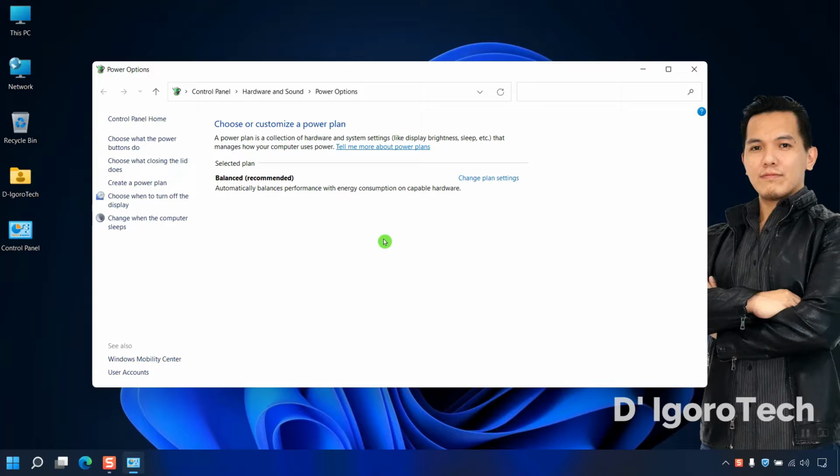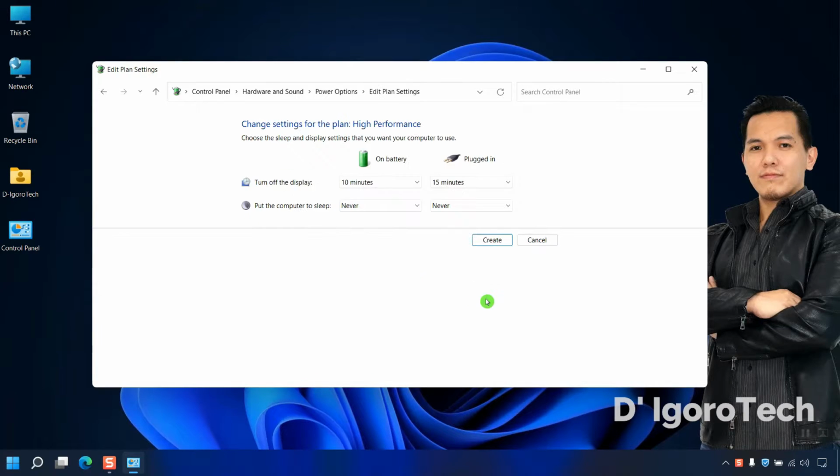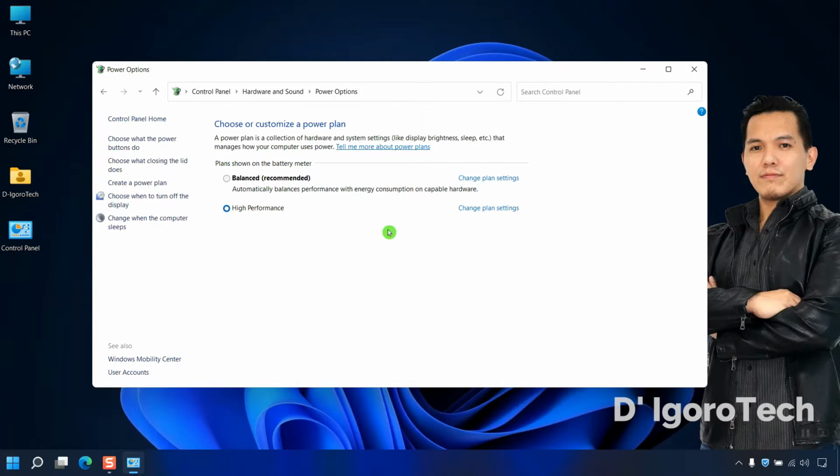To add high performance, click on create a power plan. Select high performance. This focuses on performance but may use more energy. Give a profile name. We will name it High Performance to make it simple. Once done, click Next. You can modify these settings based on your preference. In my case, I prefer my computer to go to sleep after 30 minutes of inactivity. Click Create to apply the changes. You can now see that High Performance has been applied.